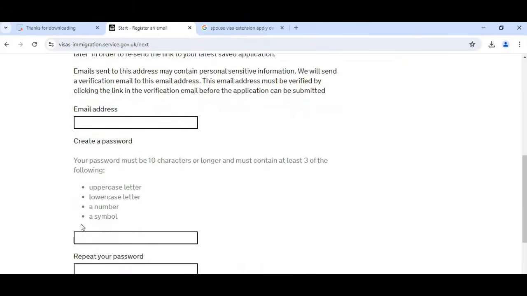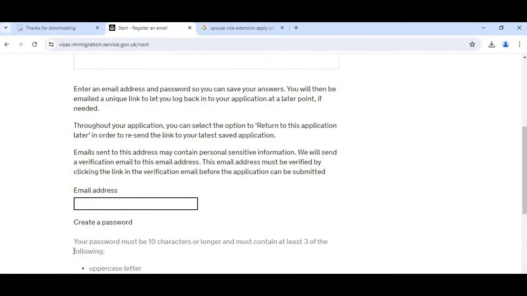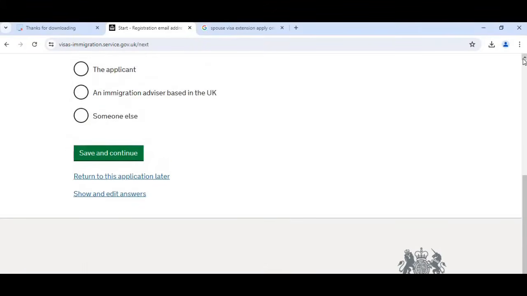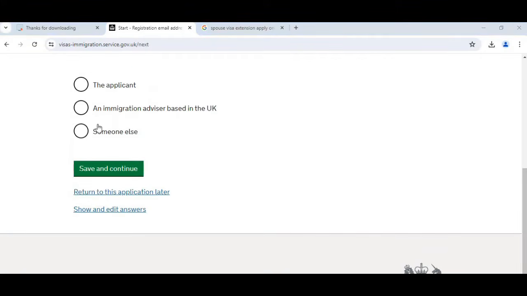You need to register an email and put a password. I'm going to pause it, and you just put your email and password. When you enter your email and password, they send you an email to verify. Just click it and then press save and continue. When you press save and continue, this will come, asking who are you: the applicant, an immigration advisor based in the UK, or someone else. You can choose someone else because I'm applying on behalf of my wife. So I can say someone else. Save and continue.